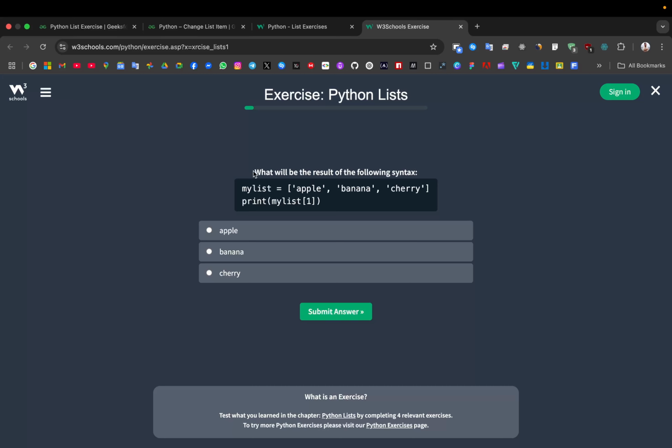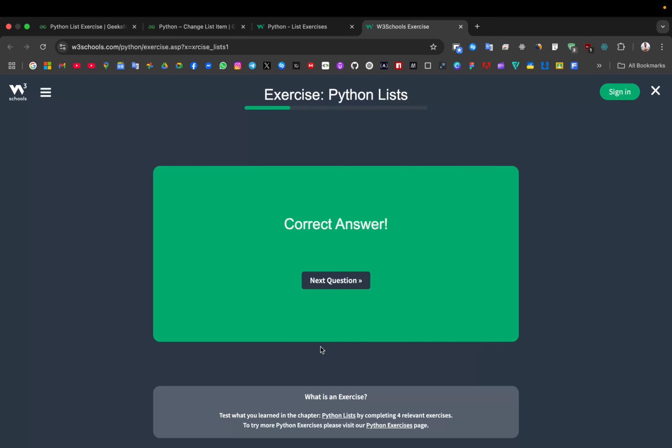So here the question is, what will be the result of the following syntax? Here as you can see, we have a list called mylist, and there we have 3 fruits, and we are printing mylist element with the index 1. That means the second element. Okay, you can select this and submit your answer. As you can see, it shows correct answer. Then after that, you can go to the next question.